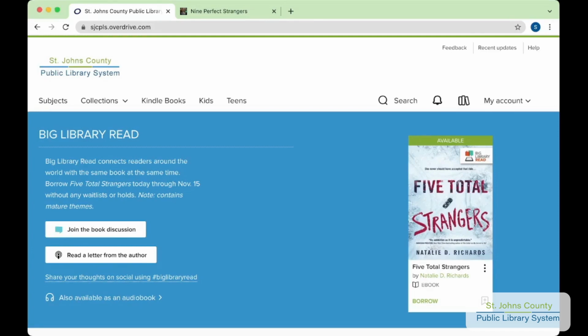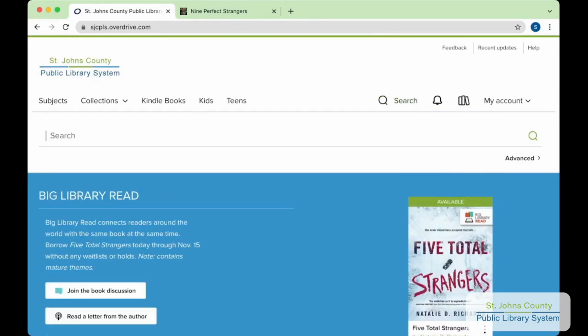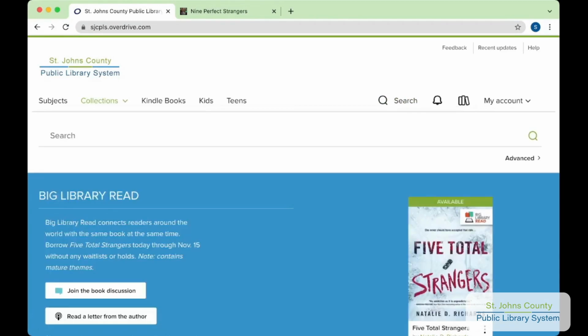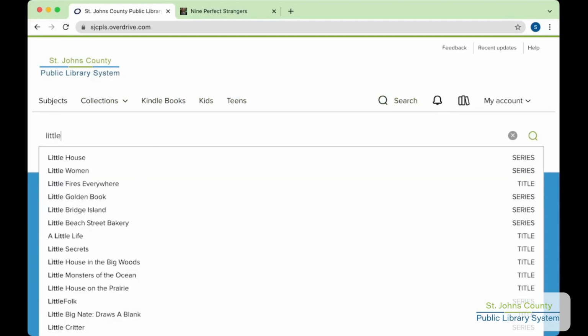To find an item on Overdrive, you can come to this search bar at the top here and begin typing the title, or you can search via subject, via collection, look for books and audiobooks that are formatted for Kindle, kids materials, or teens. So let's start a search.